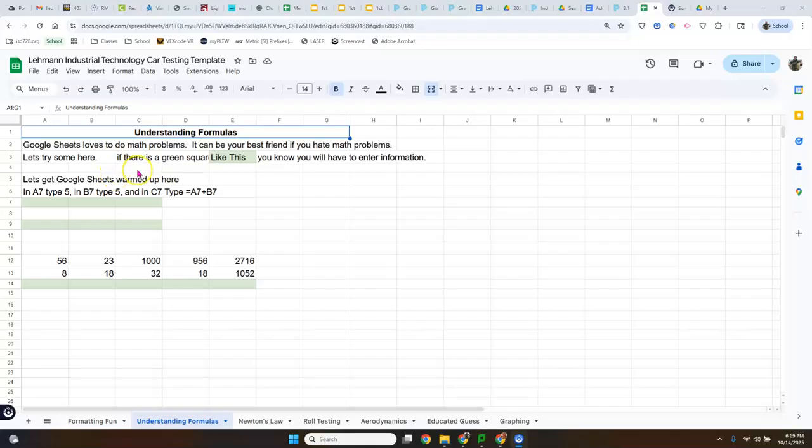Let's try some here. If there's a green square like these ones down here, you will know that you have to enter information. Remember the idea of bingo. We have letters going across the top and numbers going down the side, and we're looking for the cell that has A7. So it says, let's get Google Sheets warmed up here.